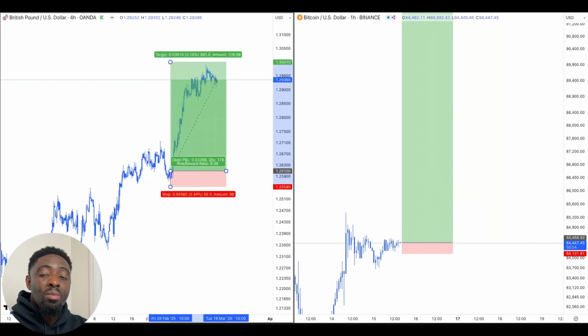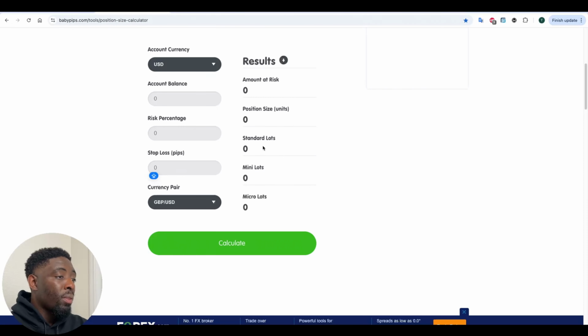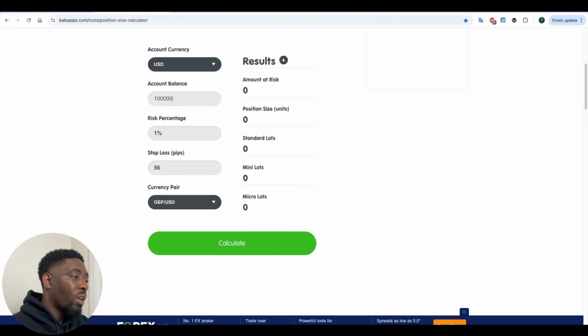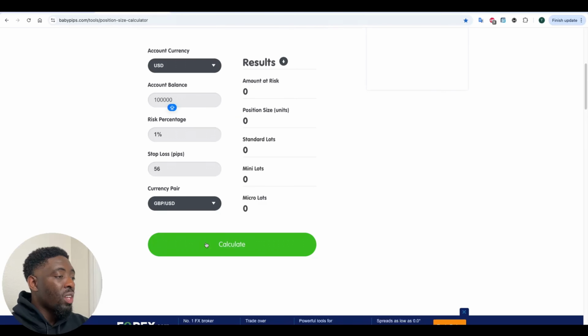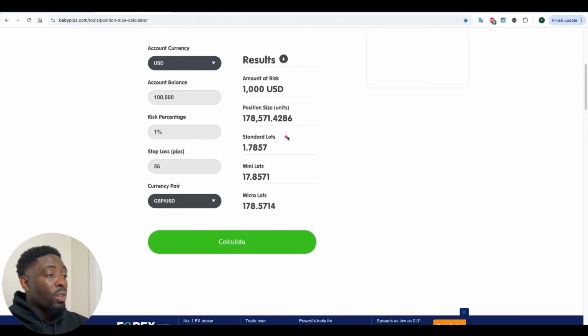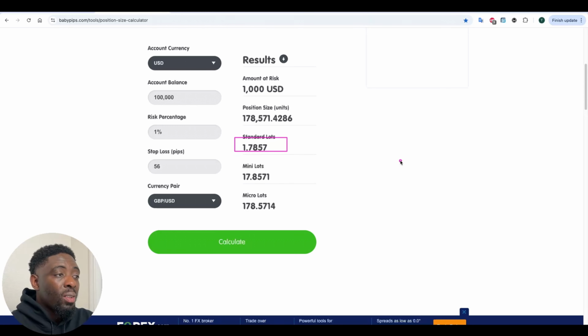So you get your pip difference, and you come on the website. On this site, it's easy because this is what people use. You put your stop loss of 56, you're risking 1%, and your account balance is 100,000. That is it right there. So on GBP USD, the lot size you're going to use is 1.78. It's very easy. You're risking the same thing, 1,000.